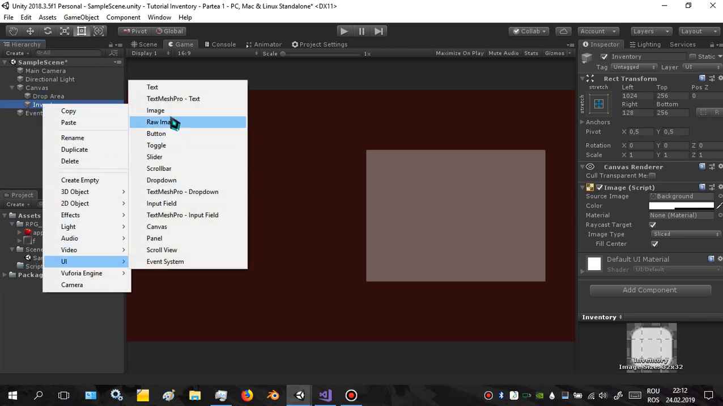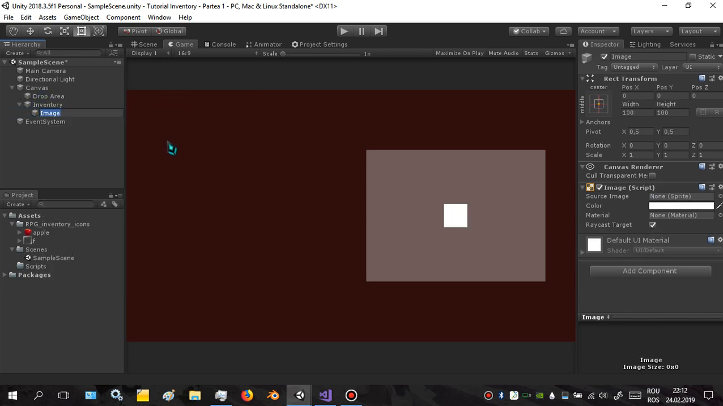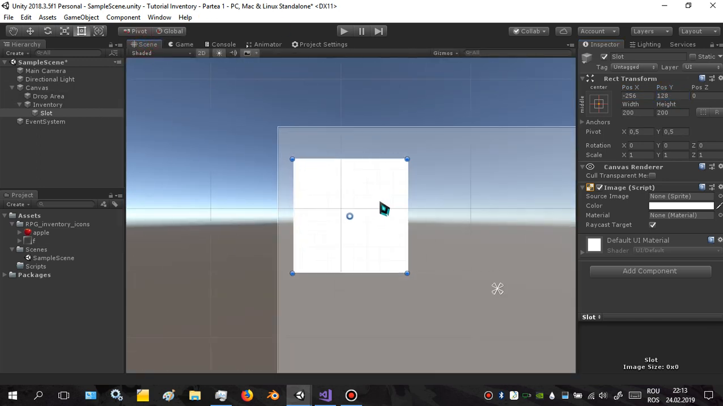Now we're gonna create the slots. The slots are just an image. We're gonna rename it as slot, and we're just gonna modify the size to 200 and the position as minus 256 by 128. We can see it here.